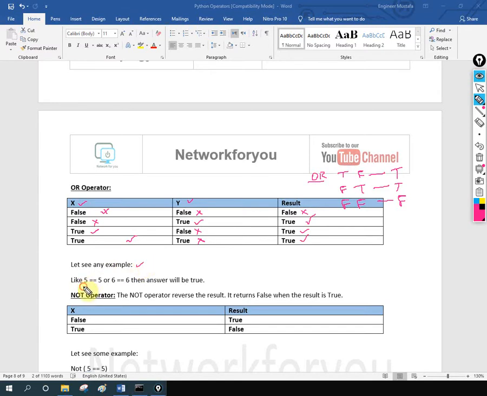This is an example, 5 double equal to 5. If you want to compare, then we need to write double equals, two times equal to. If you write only one equal sign, then it will assign the value to the operator.